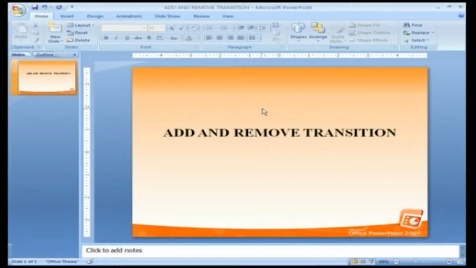Add and remove transition. Transitions perform an effect as you move from one slide to the next. In PowerPoint 2007, transitions can be easily added to a slide using the Transitions Gallery. Here are the steps involved for applying a transition to a slide.